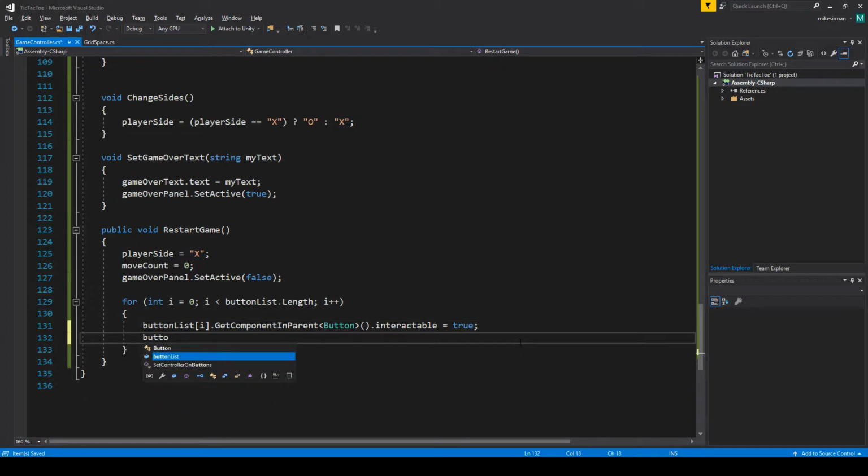I'm not sure, but you know what? We can do button list I text and let's equal blank. We'll just add that there. That's also gonna blank them out, so that's part of the reset where it'll clear anything that's on them. Okay, let me check notes quick.